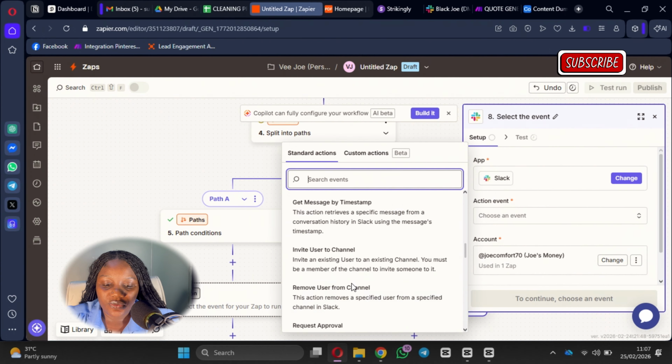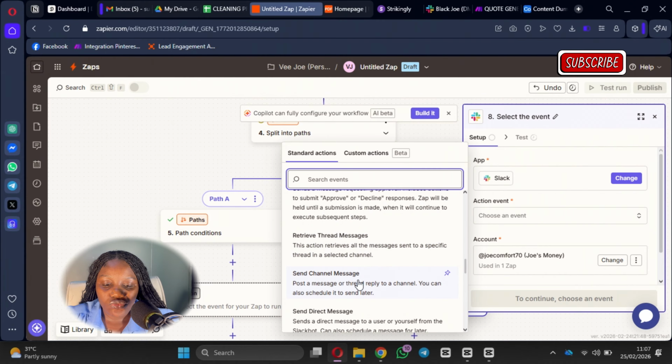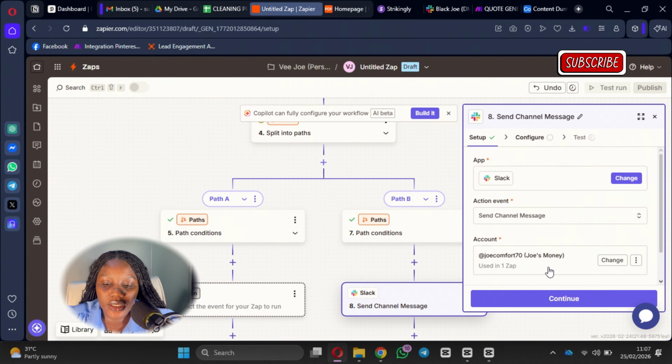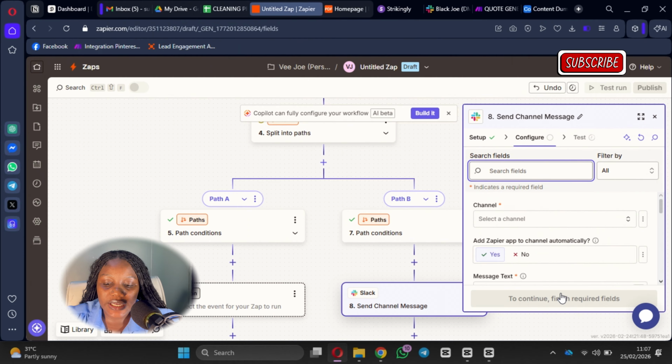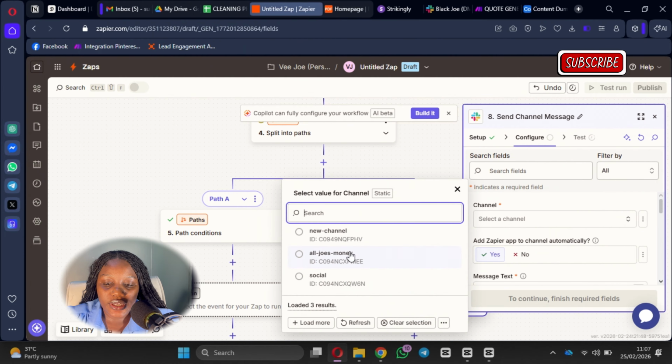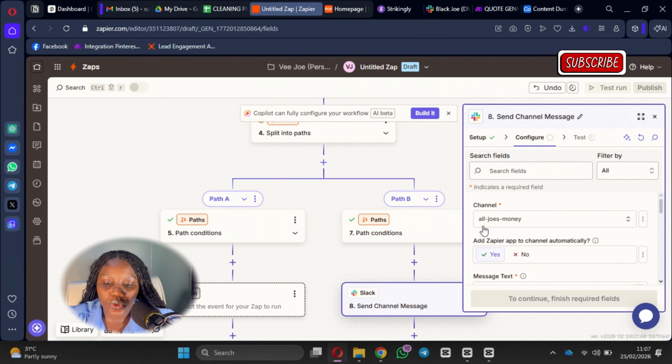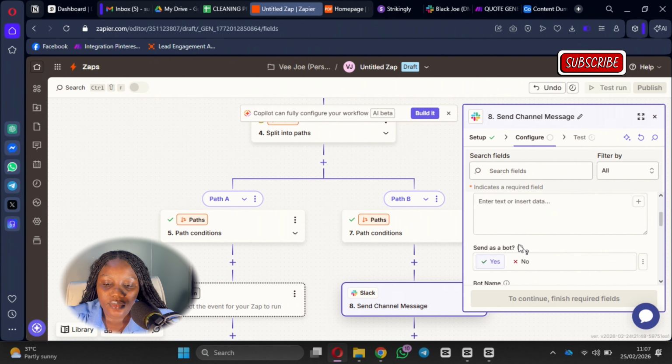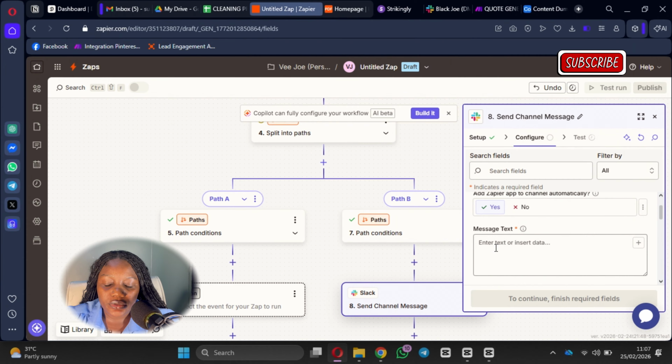And we're going to choose an event which is send a channel message. And of course, our Slack channel has already been connected. If yours isn't, just click on sign in so that you can sign into your Slack channel. So the channel here is going to be all. You can either send it as a bot or send it as yourself. I would think I want to send it as a bot. So the message here is decline.